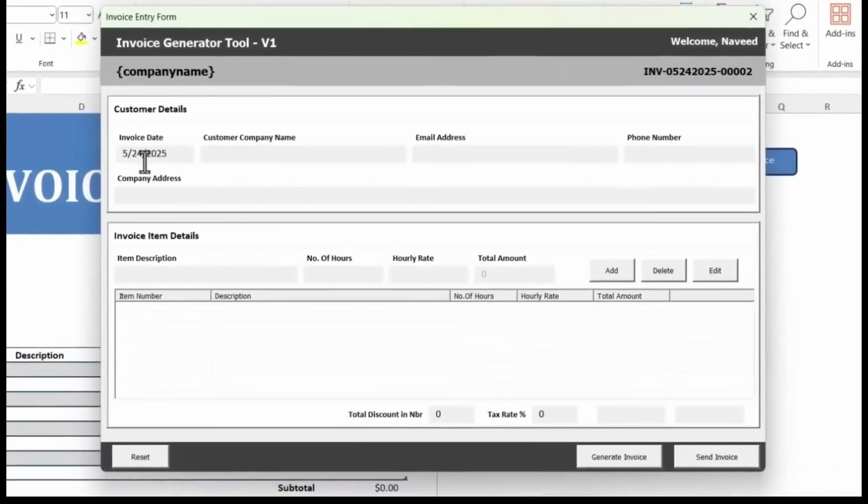So we got this invoice date automatically. We got the invoice number automatically, right? So let's enter the company name here. Then next we'll enter the email address here. Then next we'll enter the phone number and the company address.